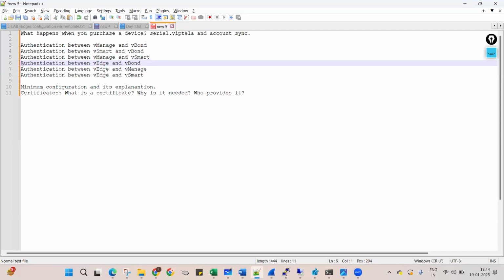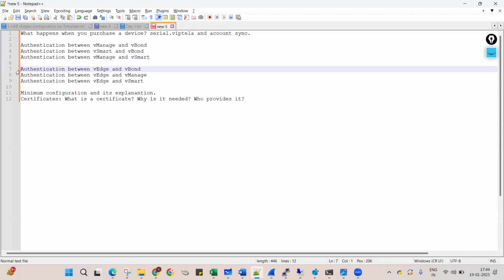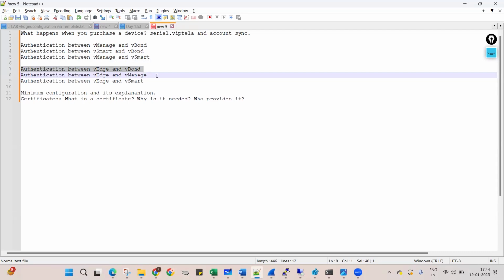The authentication process for vEdge and vBond is also similar, and there is only one difference between them. So let's go ahead and check that as well.